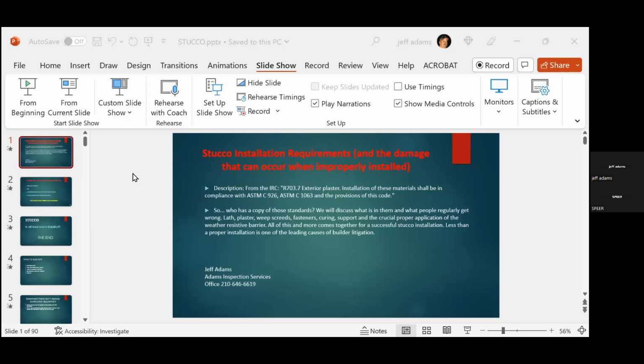So in here, we're going to just basically address the IRC 703.7 for the exterior plaster installation. In that section, it does dictate that the ASTM C926 and ASTM C1063 provisions are required to be adopted and followed as well. And that's going to really get you way into the weeds of what needs to be done with stucco, because the IRC does not address enough with stucco.